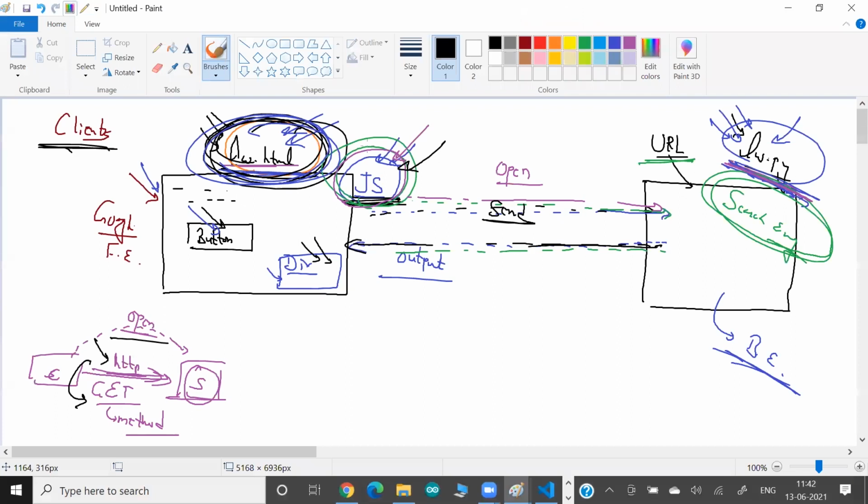To whom? Again, to the JavaScript. The JavaScript is the one who called this. And this output is sometimes also known as the response, or maybe we can use the word response text. So these are some vocabulary we have to use also while writing the code.